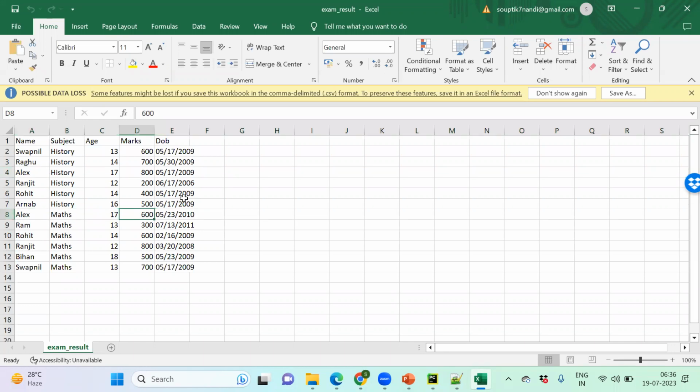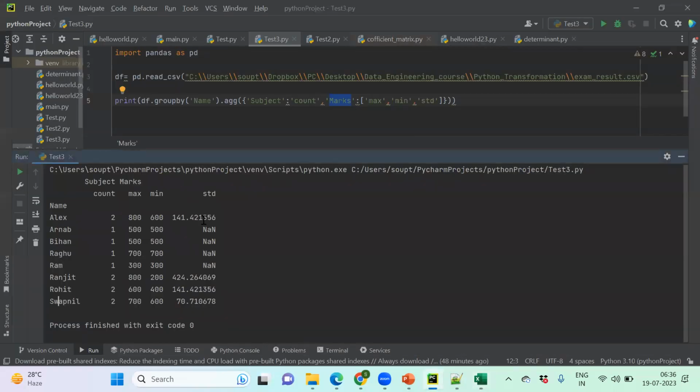This is actually a data set I just created. Don't go ahead with this data set, because maths marks should always be higher than history. But as I created this data set just for learning purposes, you can see the maximum marks Alex received is 800, and the minimum is 600.